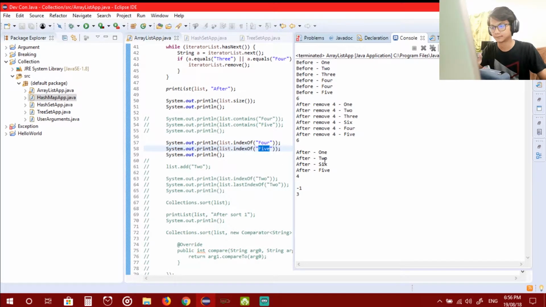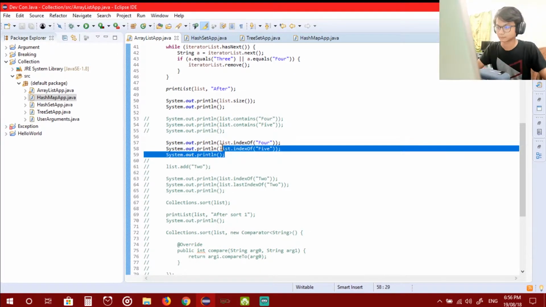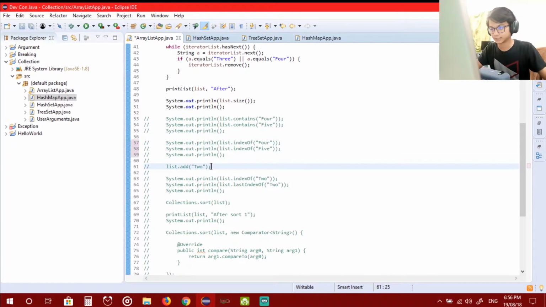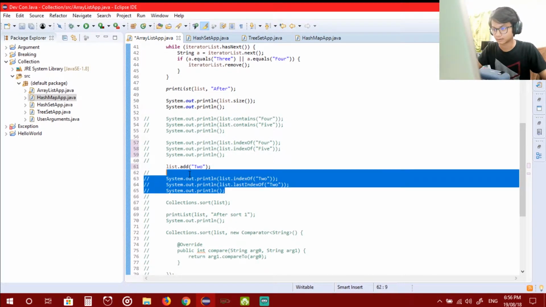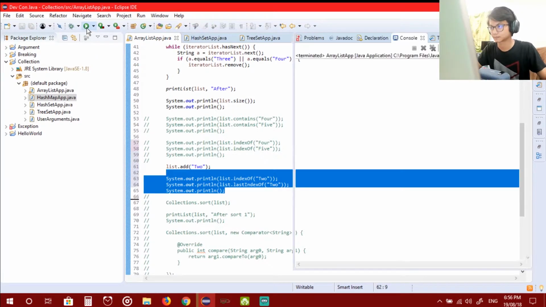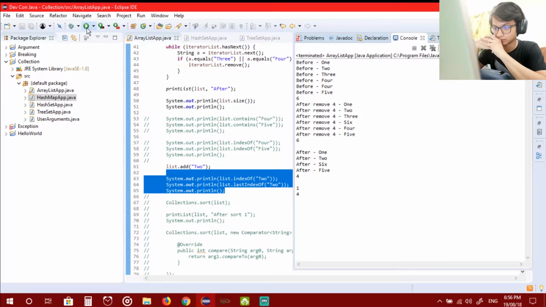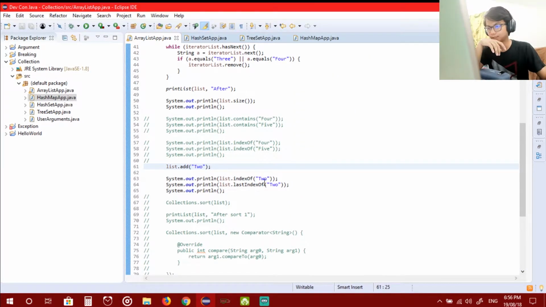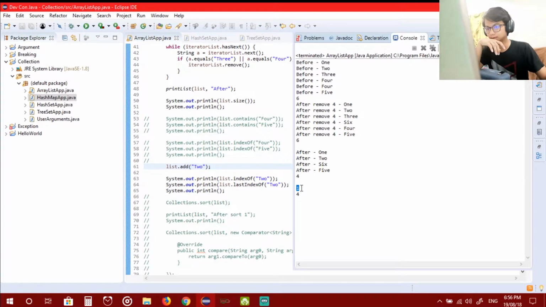Since there is 5 at the fourth position, which is index 3, we just print the 3. Then this again adds to it. I'm trying to remember. So it adds to it, print the index of 2, just the first index. This is 2, so it is at index 1, so that's the one.